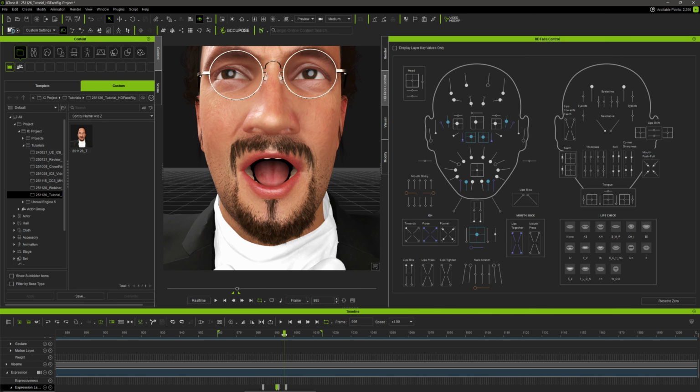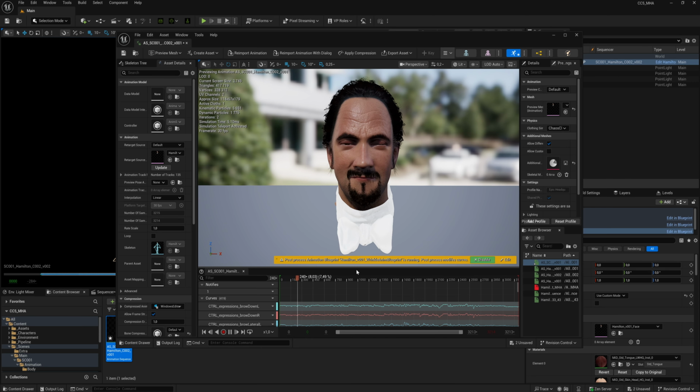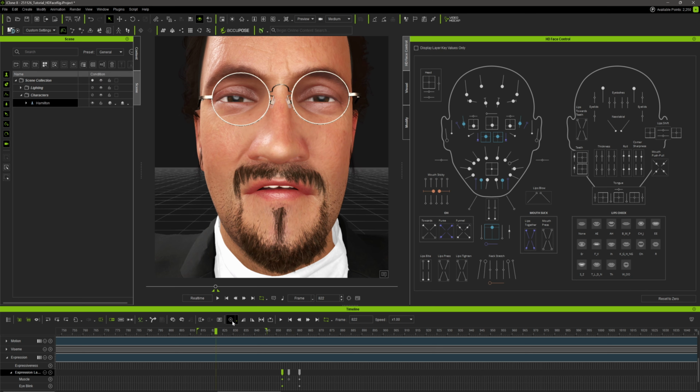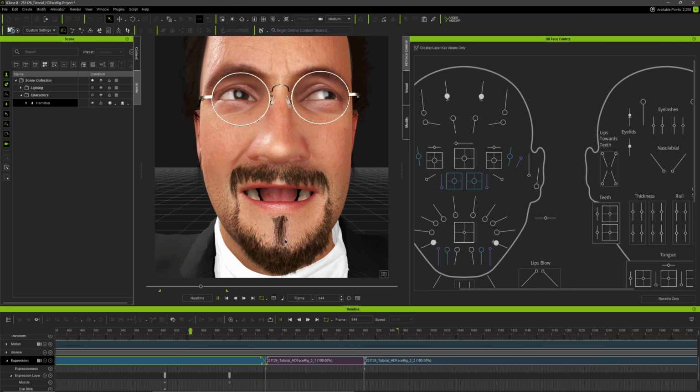So thanks to the new HD face control rig, it's actually very simple to refine the facial performance in iClone directly. So you can utilize both the pre-existing tools in iClone 8 as well as the new HD face control rig for precise movement of the face.